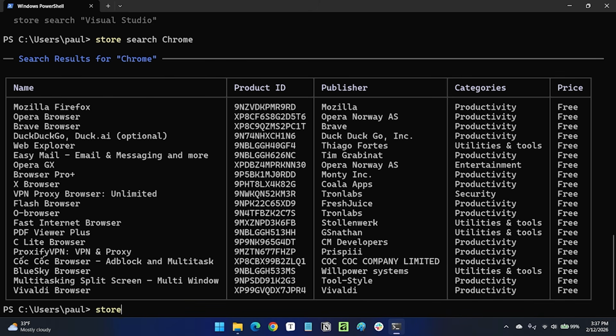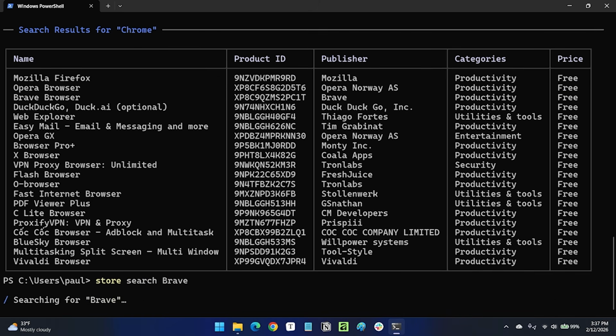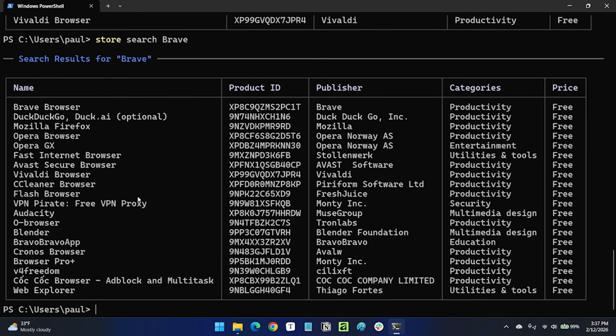We could do something. I used Brave before. I'll do that one again. So store search Brave should come up with Brave, right? And then the other apps. And it's the same code because this is the identifier, the product ID that we use in the store. And so it's the same thing.